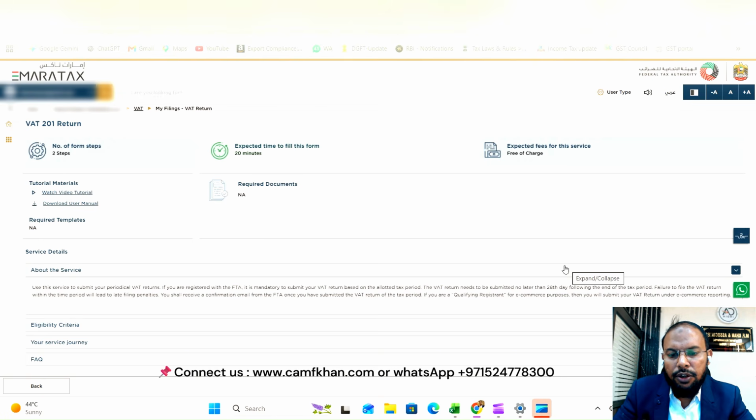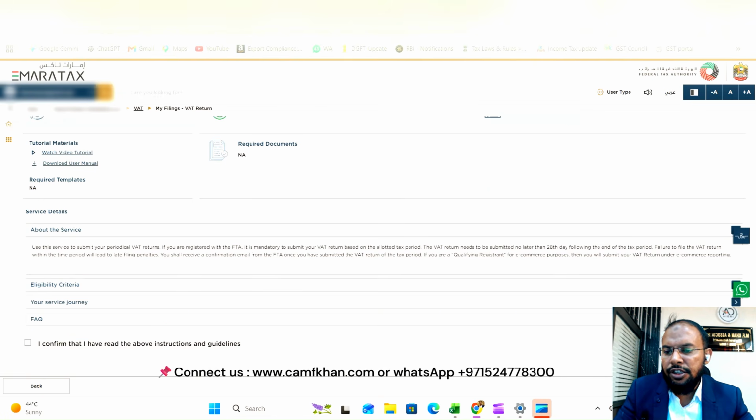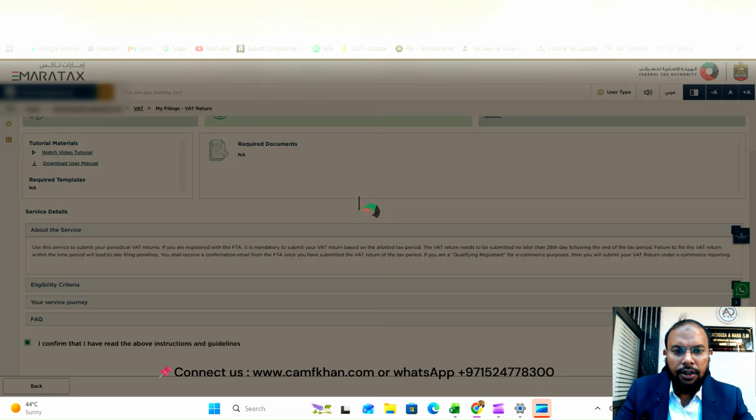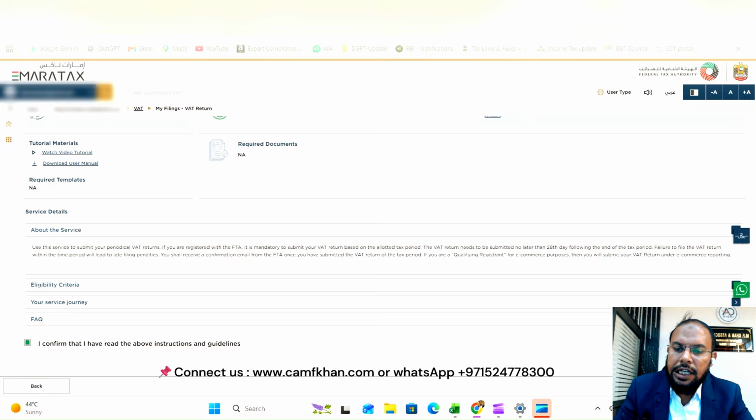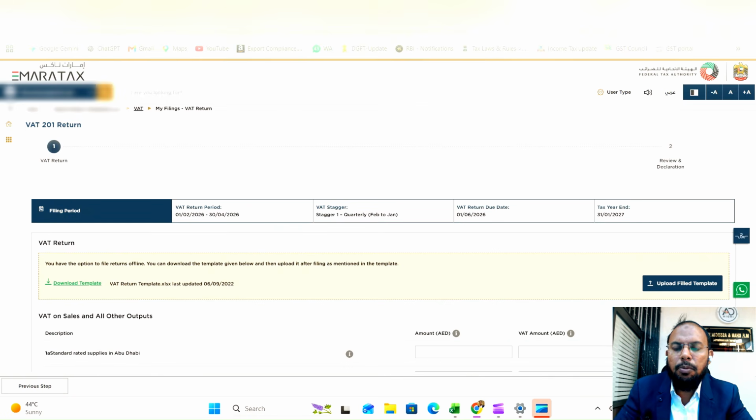First of all, you need to read this basic instruction. After reading this basic instruction, you need to click I confirm, then Start. Now your process of VAT return has started. This is a very simple process. First of all, you need to fill your VAT form according to your data, and second step, you need to check that whatever information you filled in your form is correct. If that is correct, then you need to click Submit.